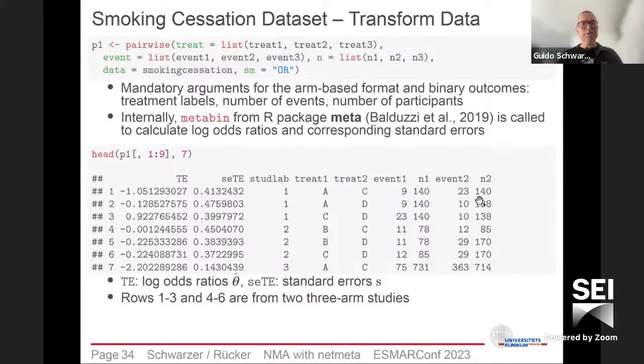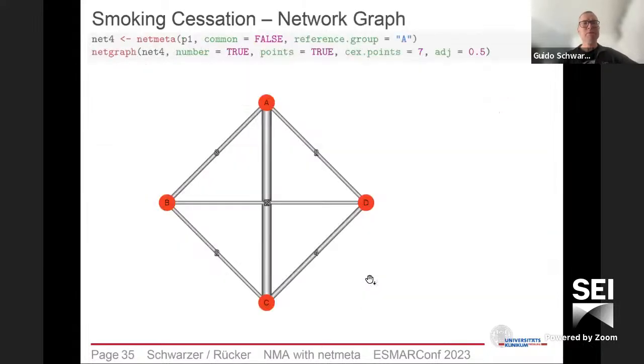And what you can see here is that the first 3 rows are for the first study, which was a 3-arm study. The next 3 are for the second study, and the single line here is for a 2-arm study comparing A and C. The network meta-analysis can then be conducted by using the pairwise object as the single argument of the function, basically.